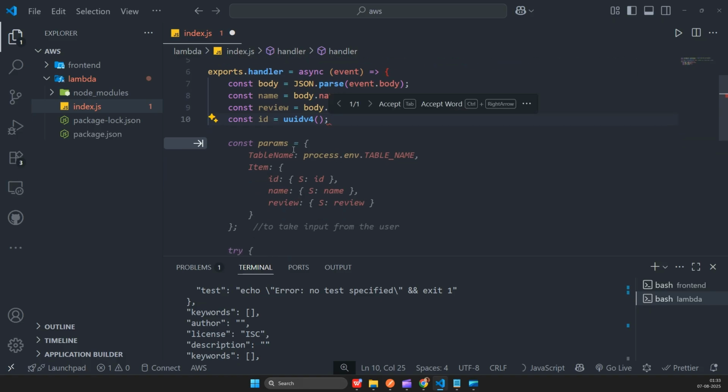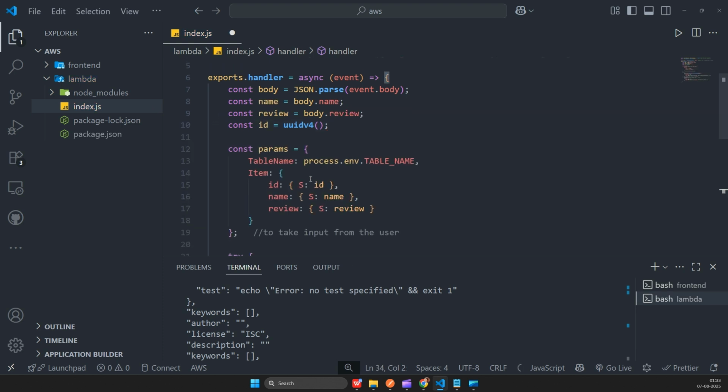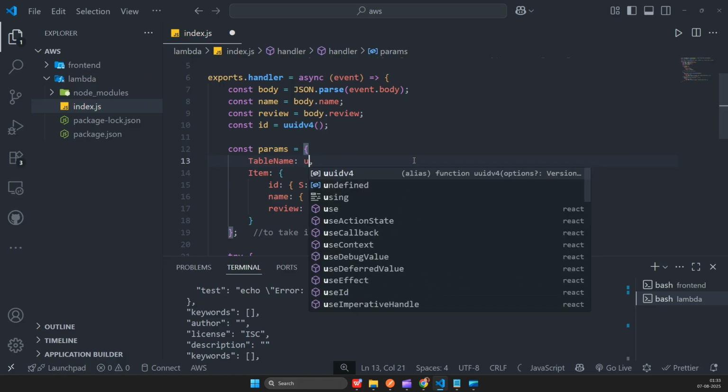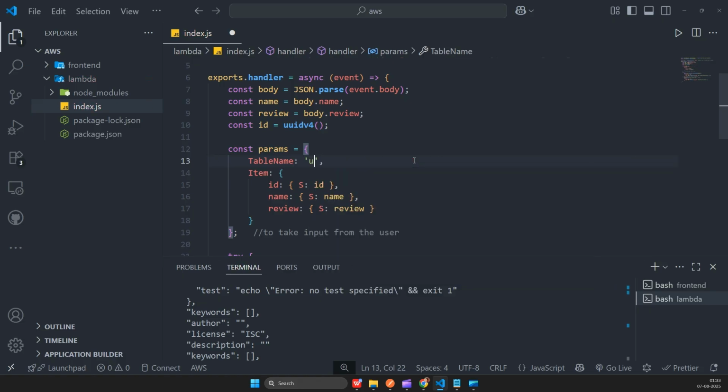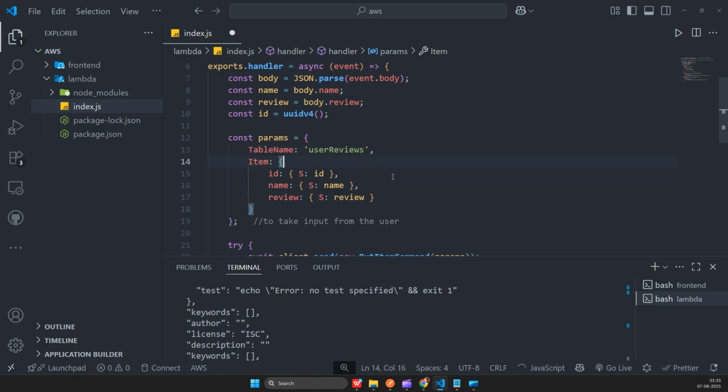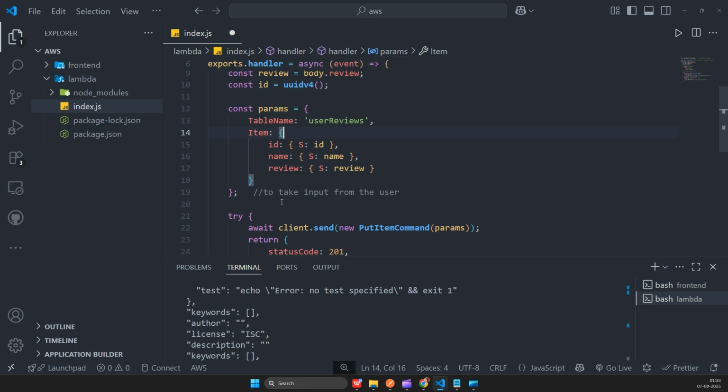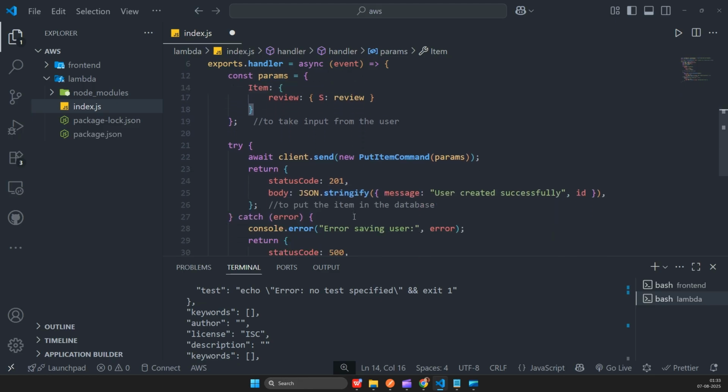Then const params for creating an entry in the table. Set the table name as you created in DynamoDB. For me, user review. Then a simple try and catch for sending a request using PutItemCommand and params. Params is the parameter for our function.